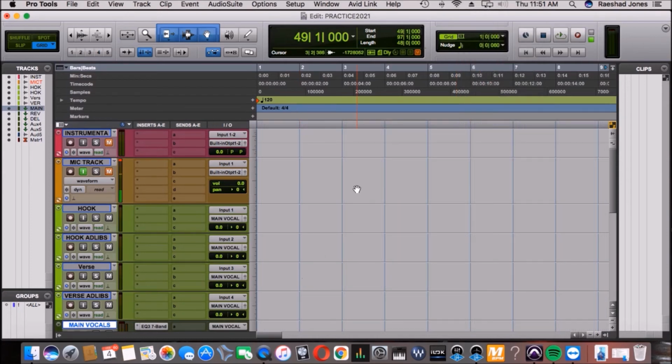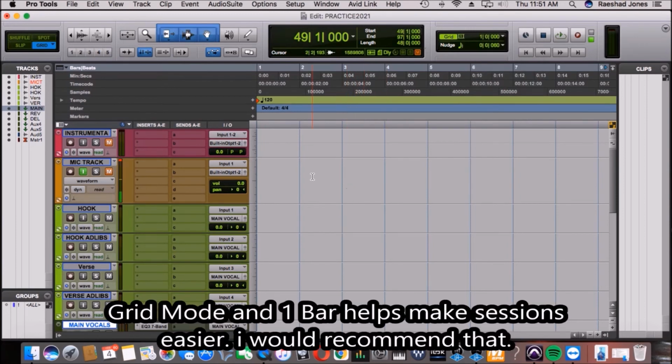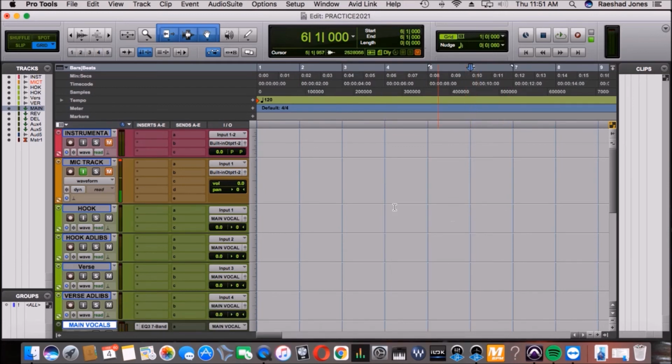But I'd say, if I were you, make sure you just stay on grid mode and keep it on 1 bar. That way, it'll make it so much easier for you to duplicate and move audio that you really won't have to do too much besides mix. And it'll be easier for you to keep organization for your tracks.